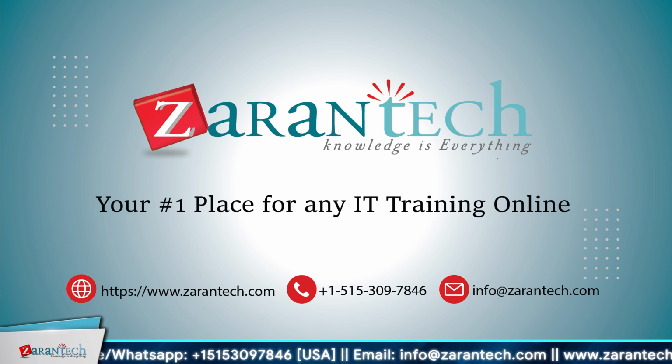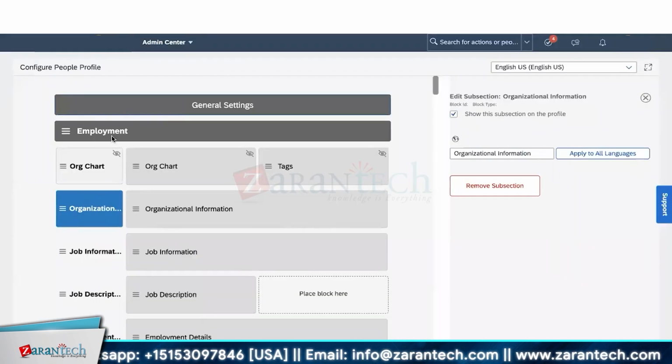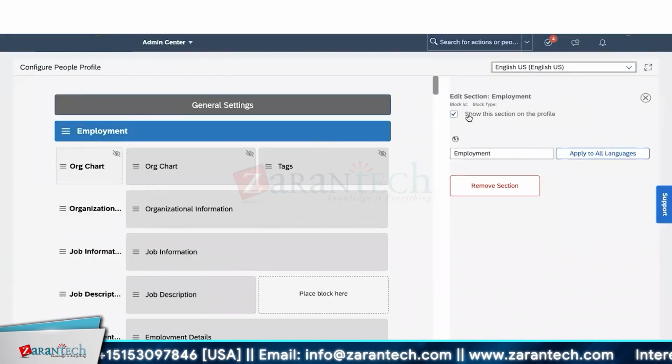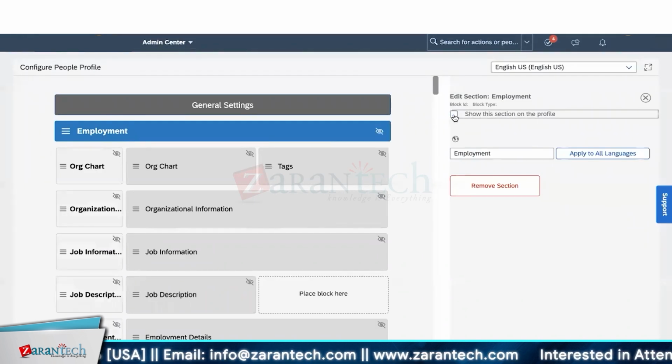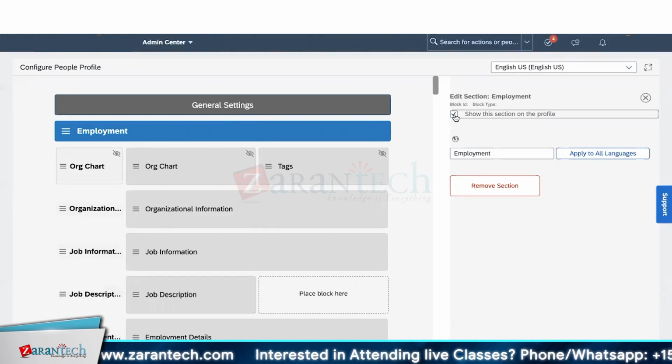Just here in this employment section, on the right-hand side, you have this checkbox called show this section in profile. If I just deselect this, that's it. The entire section, the subsections, portlets, everything goes into invisible mode. The symbol shows invisible. They will not appear on the front end. Only if you select the checkbox, they will appear on the front end.